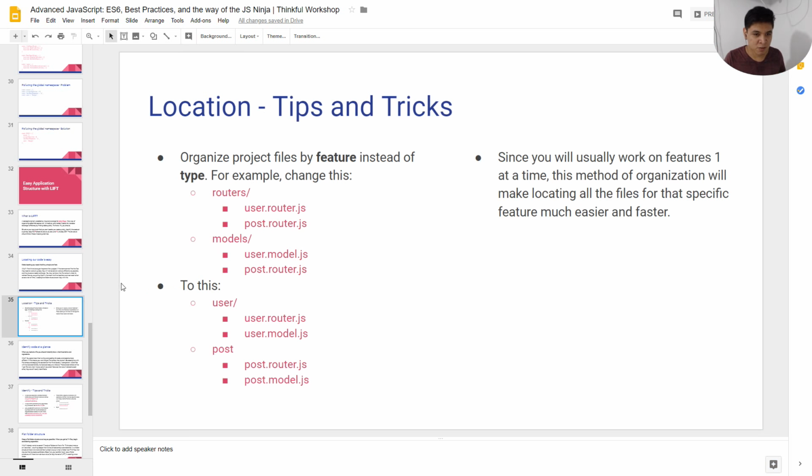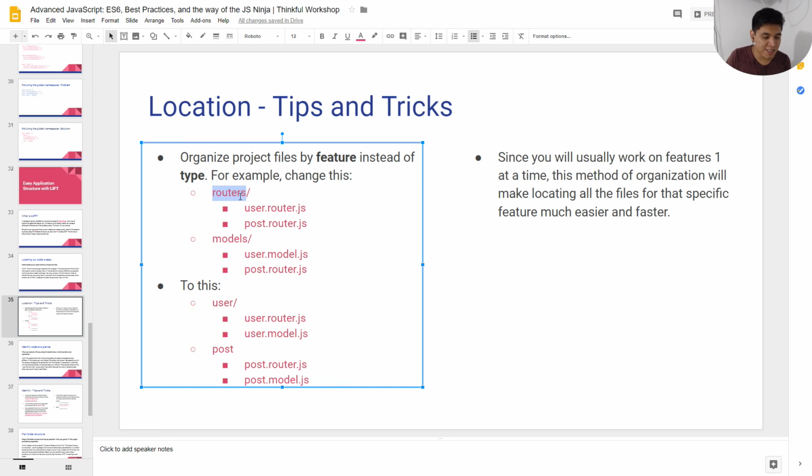Let's look at some tips and tricks to keep location in check. So, tip number 1, and most important of all, is try to organize your project files by feature instead of type. And this might go a bit against what you probably learned at some online courses, and maybe in some of the examples at Thinkful. So, in some situations, we organize things by type. For example, for those that are already in the Node.js part of the course, this will look familiar. For those that aren't, I think this will still make sense.